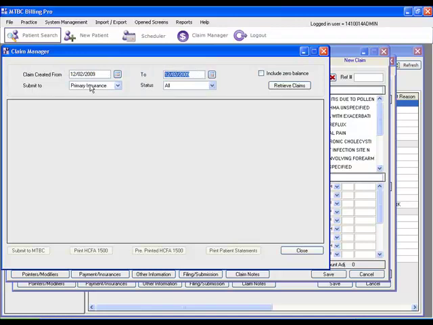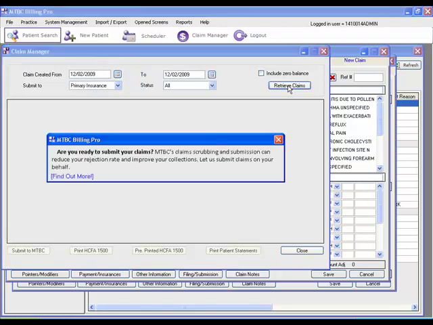Also, we're looking for claims that we're going to submit to the primary insurance with any status. Now, there are a number of different statuses that are available. We can go for new claims, rebuild claims, billed claims, and paid claims. I'm going to retrieve all of the possible claims that have been created from December 2nd until December 2nd. And I'm going to retrieve all claims that were submitted to the primary insurance. I can, at any point, retrieve the claims that would be submitted to secondary or another insurance or to the patient, but for now I'm just going to stick with the primary insurance. And I will click the Retrieve Claims button.